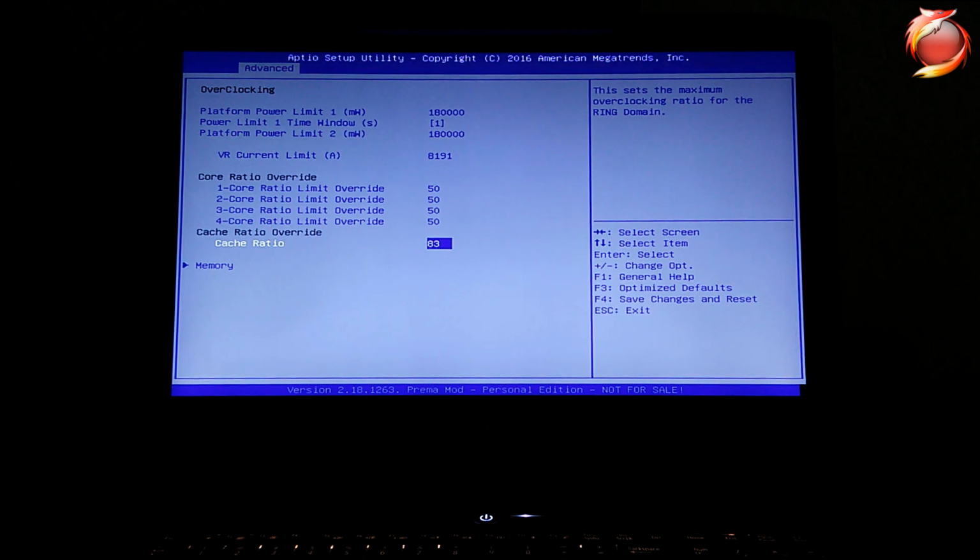What that's doing is putting the cache ratio in an automatic mode rather than me overriding it. And it's always going to be 3 bins or 300 megahertz less than what our core ratio is set at. So if I have this set on 83, the cache ratio is effectively going to be running 4.7 gigahertz because that's 300 megahertz less than 5 gigahertz.